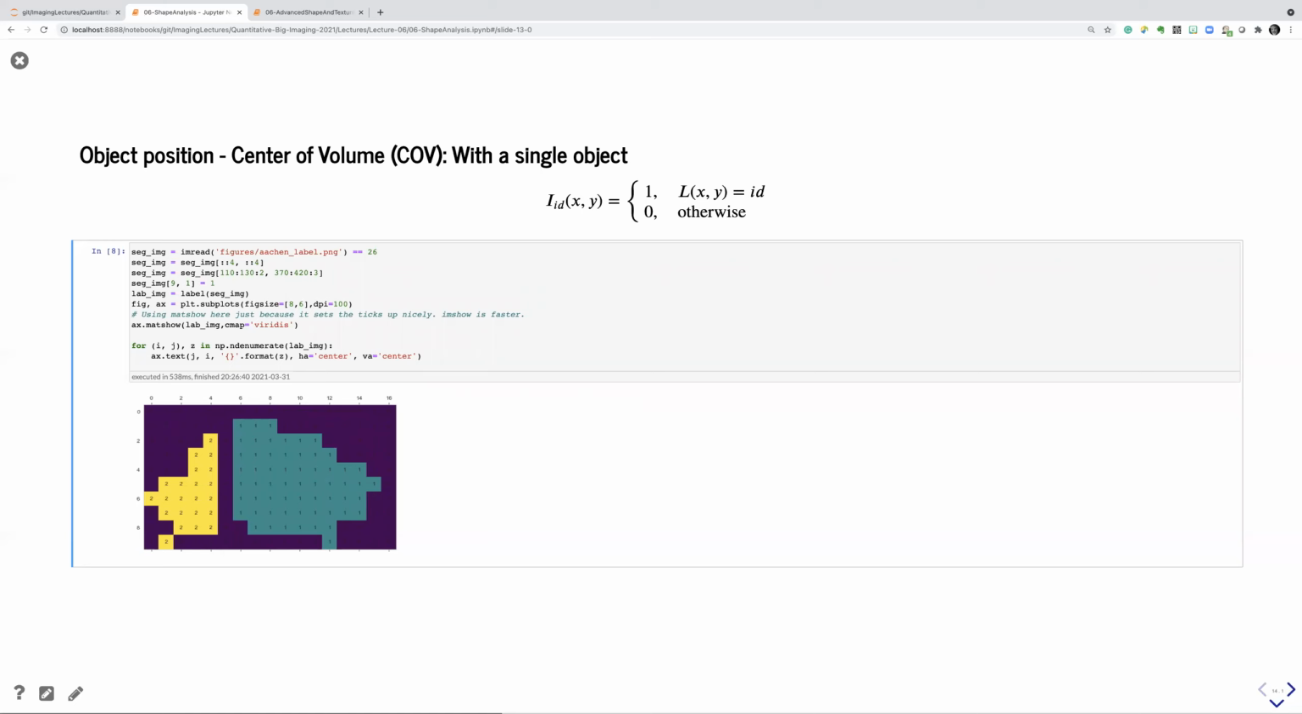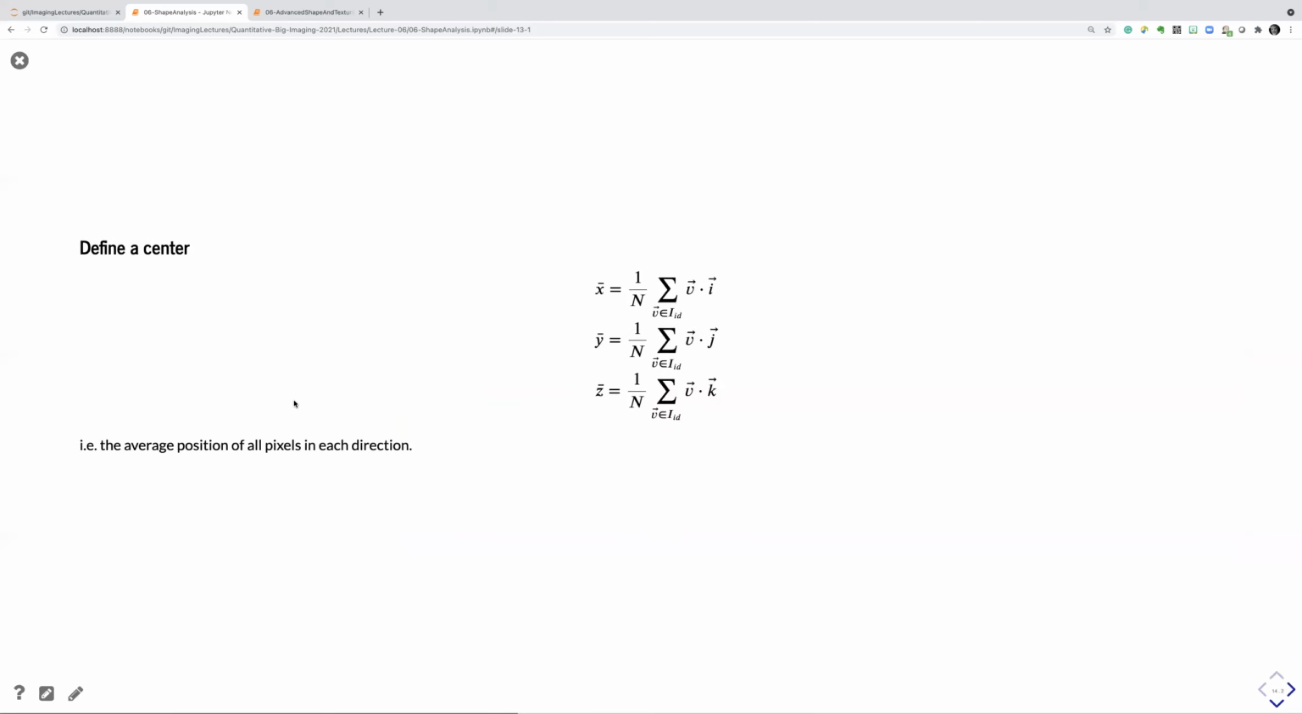For a single object, we can see here is our test labeled car. We have two parts of it because of the street light. And now we want to compute the center of one of these objects. The object center is computed as the average of all pixels in each direction. So you scan the image and multiply it by the unit vectors in each direction. And then from that, you get the average position of x's, y's and z's. And this will tell us afterwards where the center of the object is.